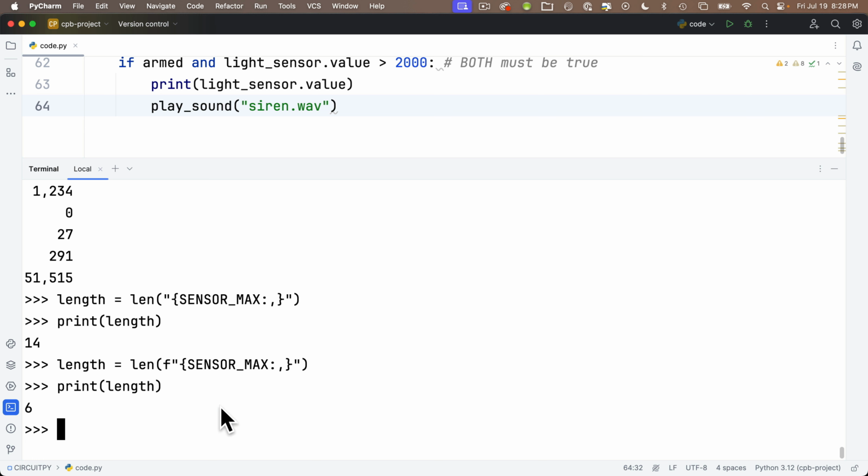This prints the length, and this is 6. That's correct. So if sensor_max was a different value with a different number of digits, the length would be calculated appropriately. And the advantage as a programmer is I just have to change one value, my sensor max, rather than 2 values, the sensor max and the length of the string with a comma in it. This makes my code easier to maintain.